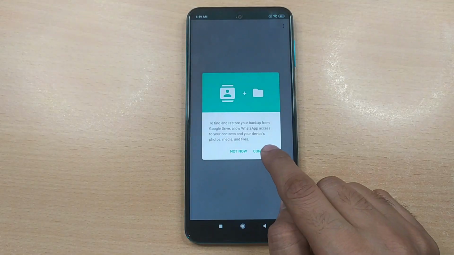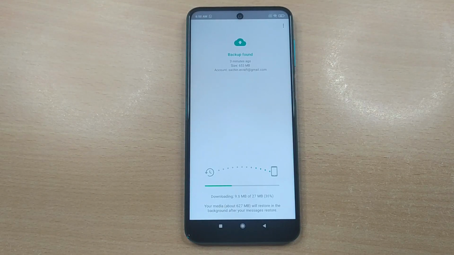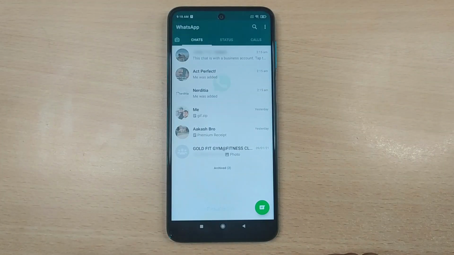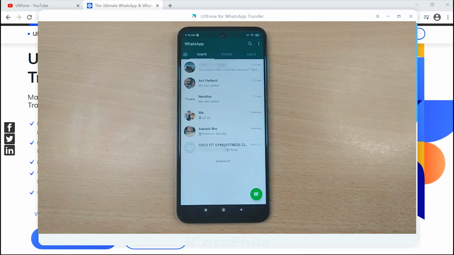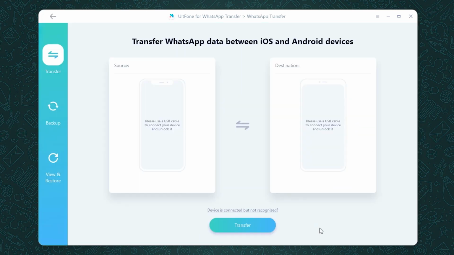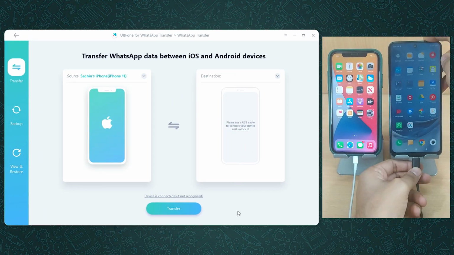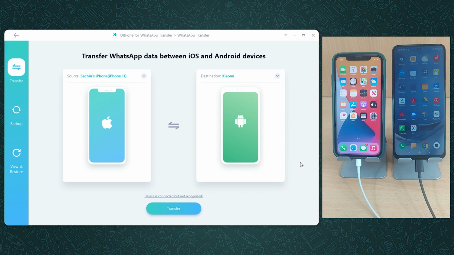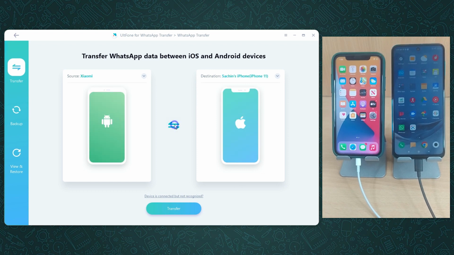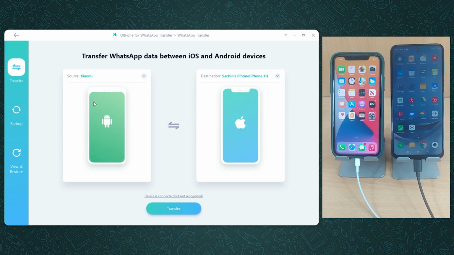Now, before going any further, you need to first restore Google Drive backup to your Android device. Once done, get back to the software interface and hit on WhatsApp and get your Android and iOS devices connected to the computer. You can check the positions of both the devices and click on the flip button if you want to reverse it. Now, click transfer and confirm it.